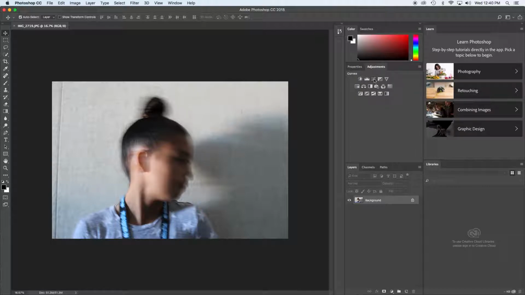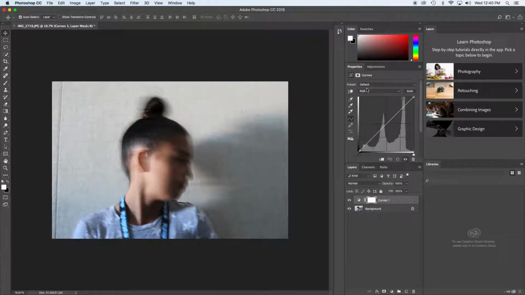The first thing I'm going to click on today is Curves. Curves is going to allow me to adjust brightness and contrast. This is a histogram. This is showing me, on dark to light, where my pixels are: dark pixels, medium gray pixels, and white pixels.